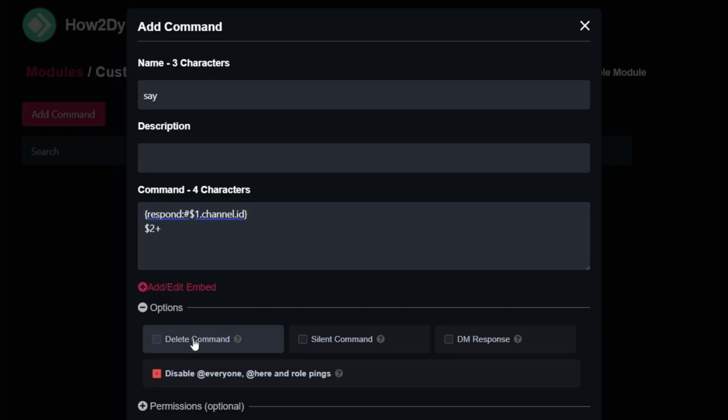You have the option to delete the command after it has been run. So if you don't want anyone seeing the command that you ran, you can go ahead and enable this delete command.